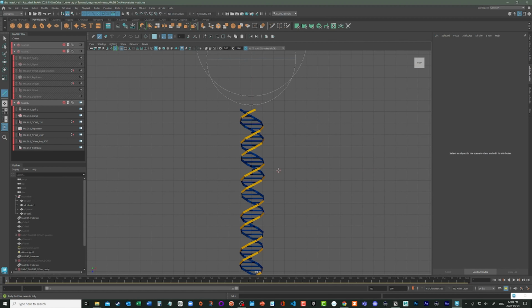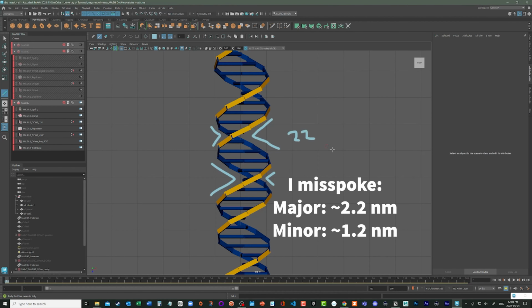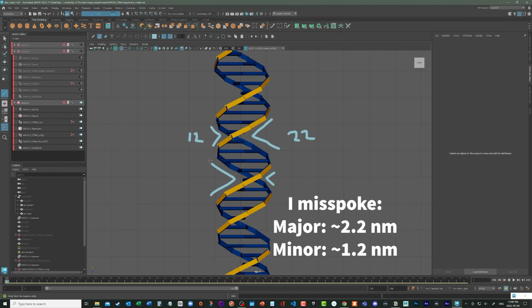The other thing that is often overlooked are the major and minor grooves. The helices form a major groove here and a minor groove here. And then they go back and forth on either side. And this one is about 0.22 nanometers, and this is about 0.12 nanometers.